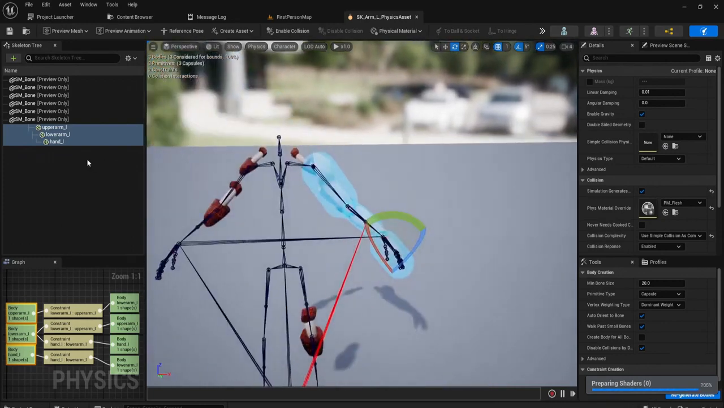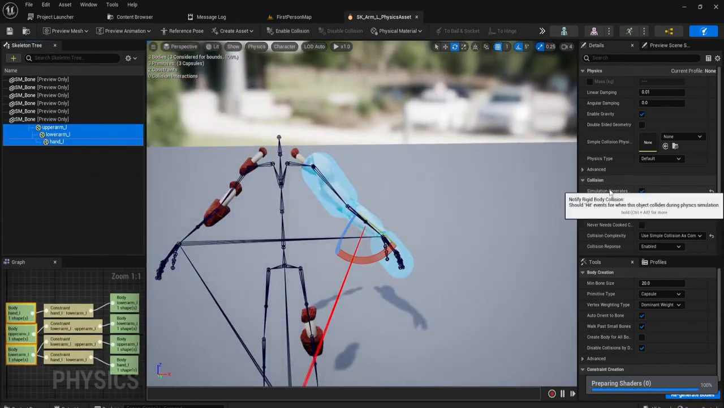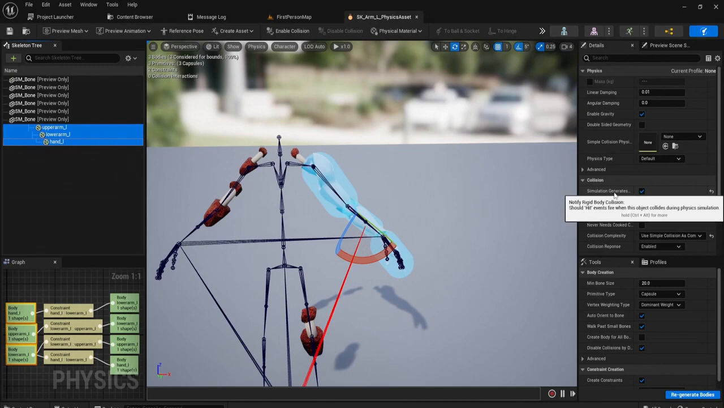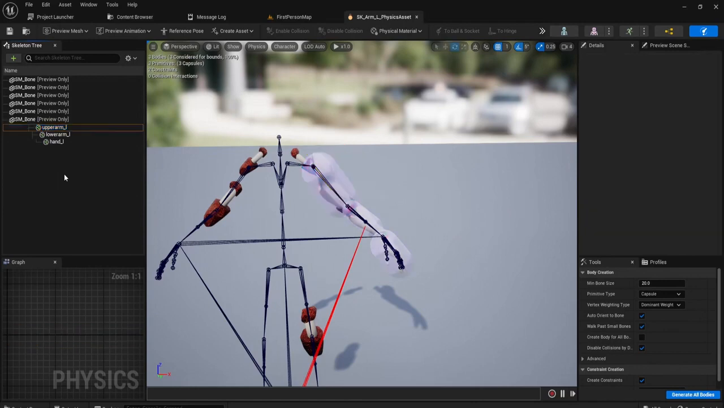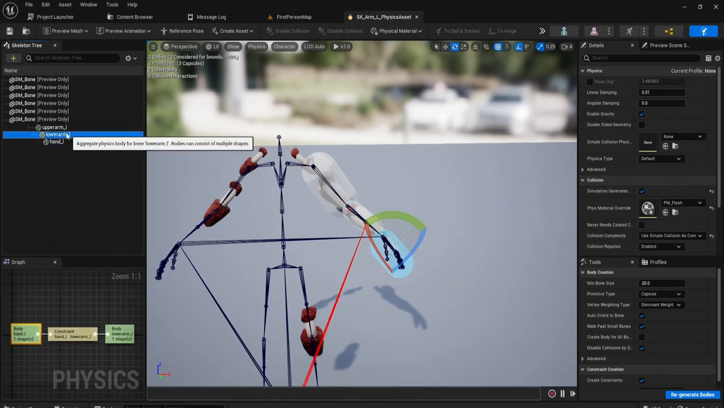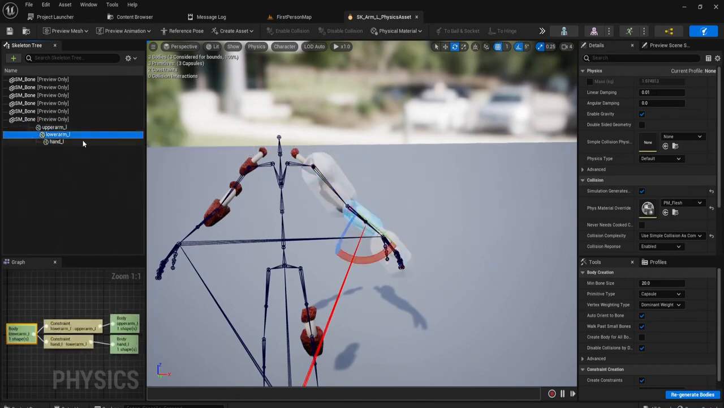So what you're going to have is automatically generated capsules. So these are your physics bodies. So you select all of them, and we have simulation generates hit overlaps. What this basically means, if it collides with something in the world, in the game, it should call a hit event. And the reason we want this is because in our dismemberment blueprint, we have set up a system where if the dismembered mesh hits something, it plays a flesh impact sound. So if you don't have this enabled, it's not going to play the flesh impact sound once it hits something in the world. So we basically turn this on to let it know that it should generate these hit overlaps.